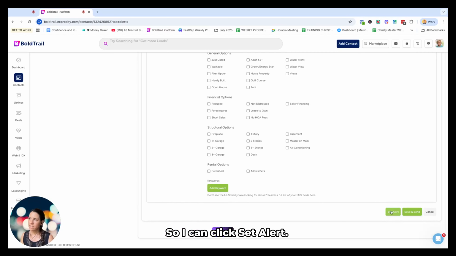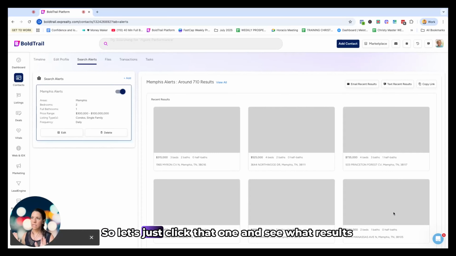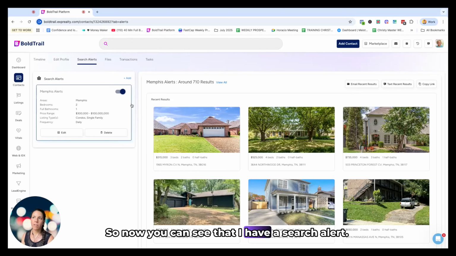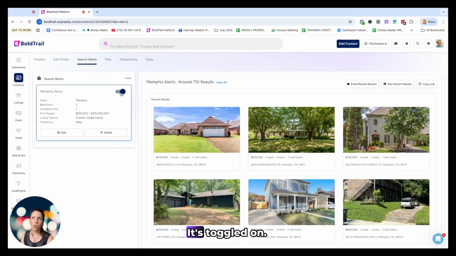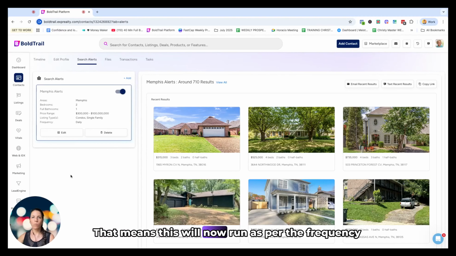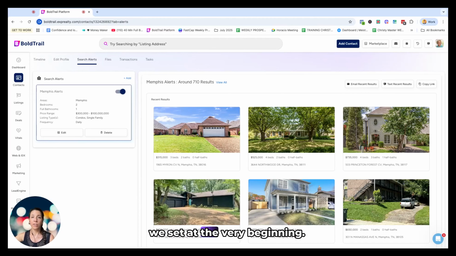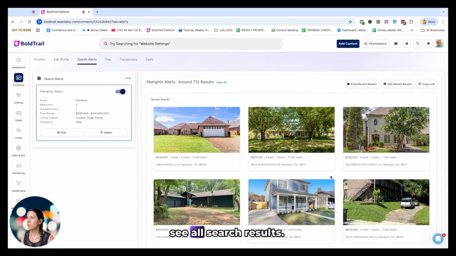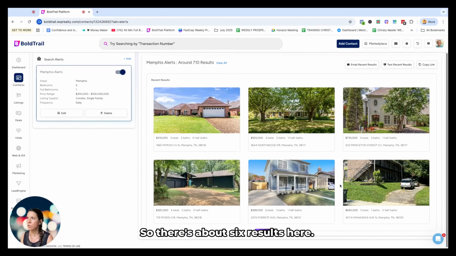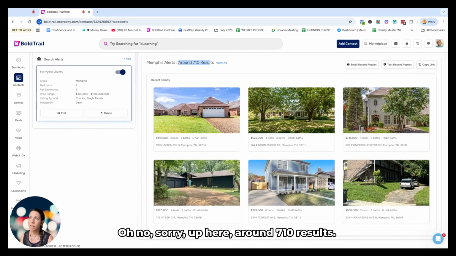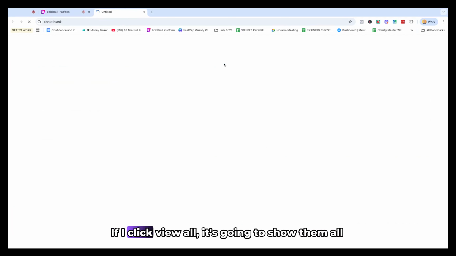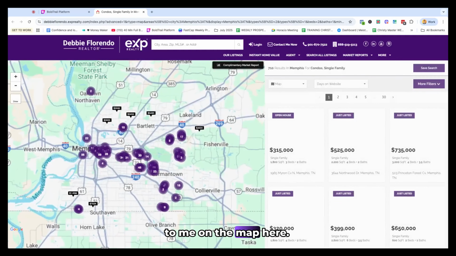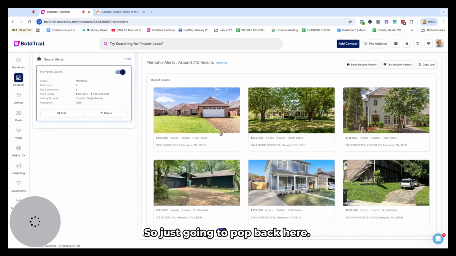All right, so I can click Set Alert. So let's just click that one and see what results pop up. All right, perfect. So now you can see that I have a search alert. It's blue. It's toggled on. That means this will now run as per the frequency we set at the very beginning. And now as the agent, I can sit here and actually see all search results. There's about 6 results here. Oh no, sorry, up here, around 710 results. If I click View All, it's going to show them all to me on the map here. Okay, so I'm just going to pop back here.